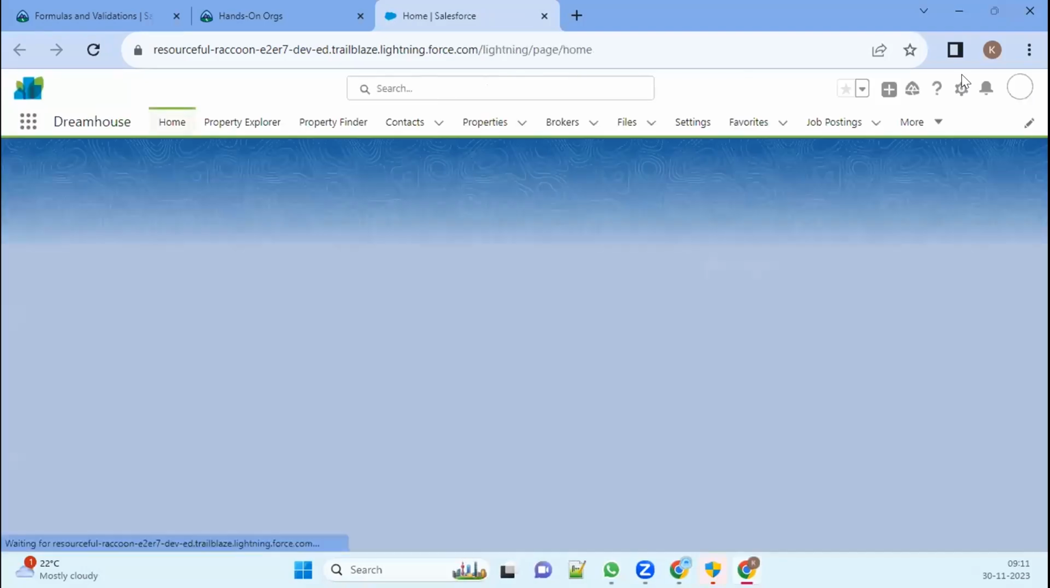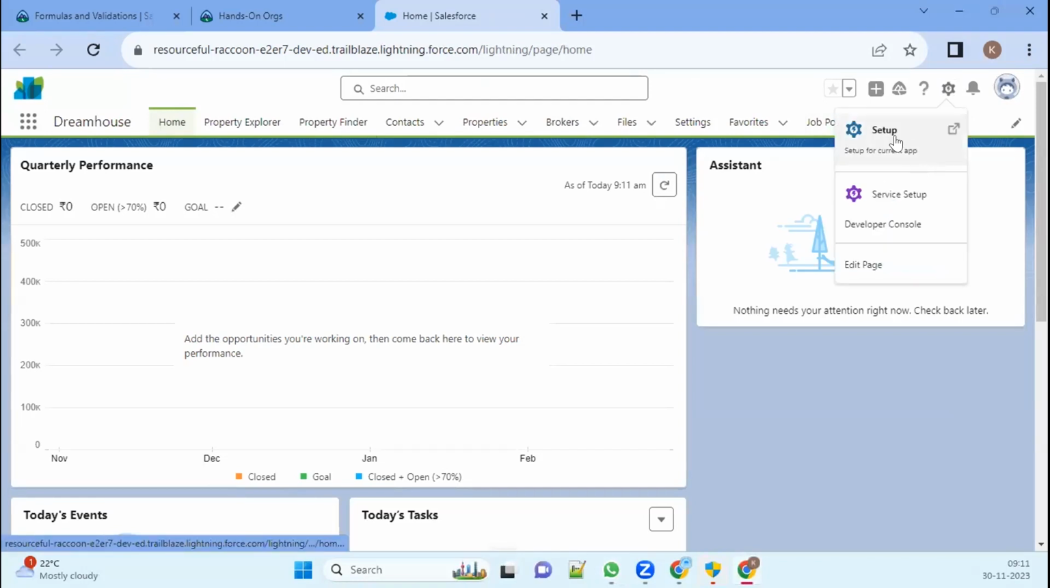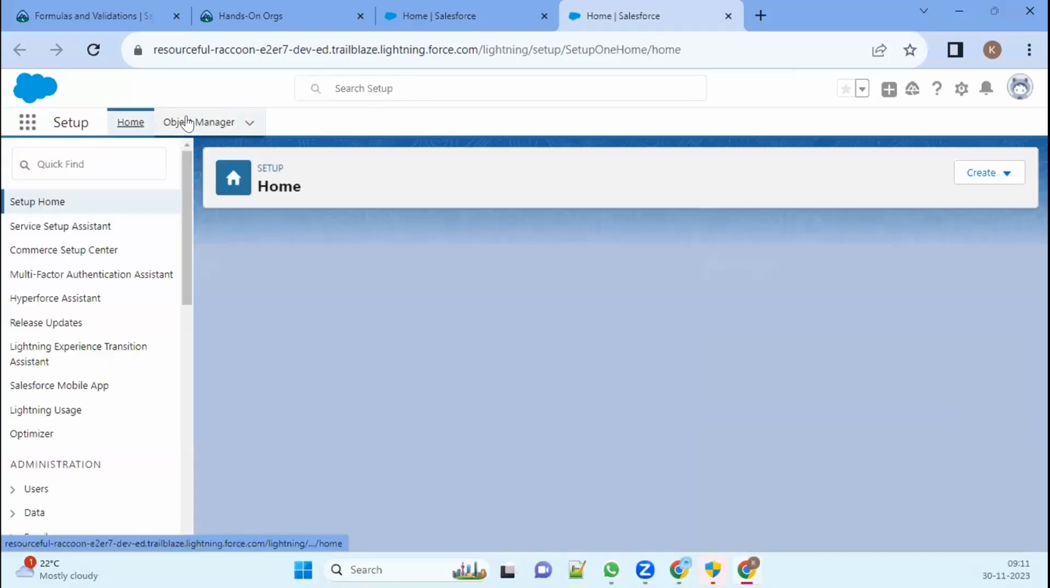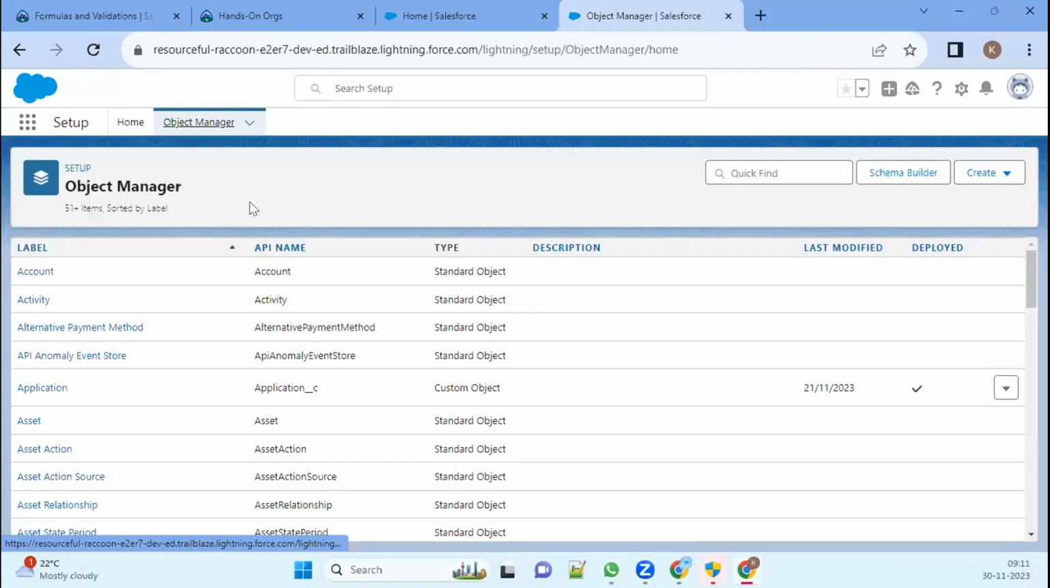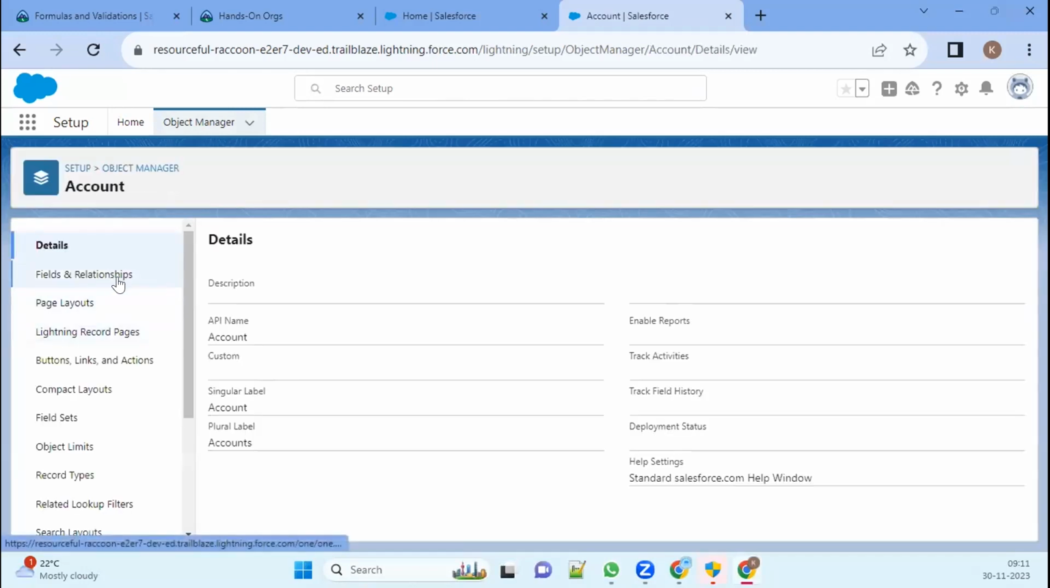So you have the other fields on the objects like currency field, checkbox field, master detail field, or lookup field. Similar to those fields, there is one type of field called a formula field. How can we create a formula field on any object? Let's see. Go to the object manager. Inside this object manager, open the object on which you want to create the formula field. Now I want to create a formula field on the account object. So I'm opening that.